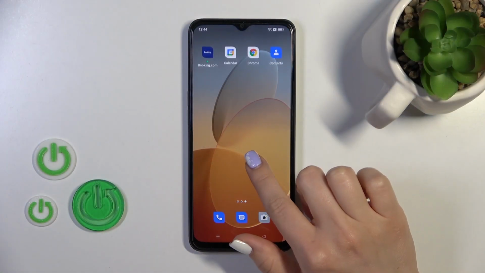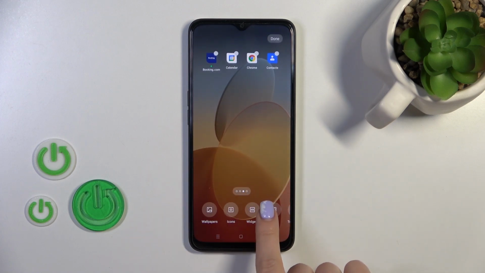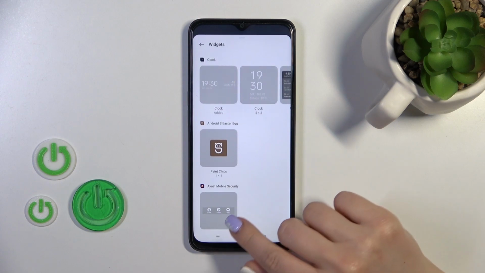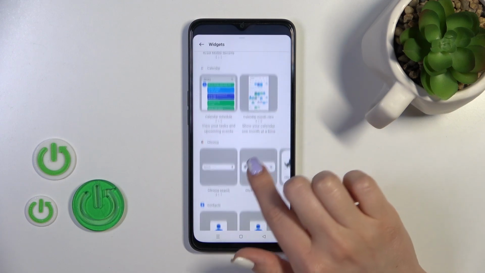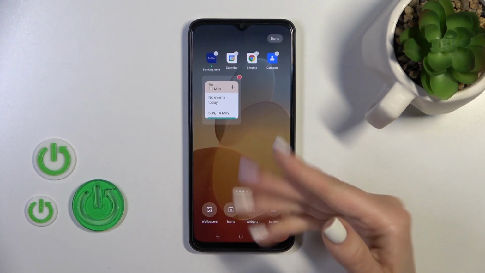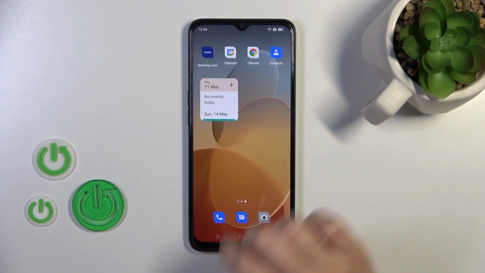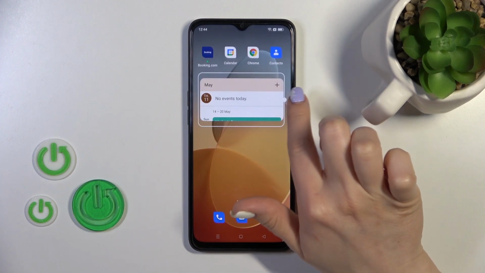So first we should hold for a while the application of the home screen with our finger. Then you'll see here widgets icon. So after that you'll see here all of the applications, what widgets you could add. For example, to add the widget, you should just click on it and now the widget is added automatically to your home screen.